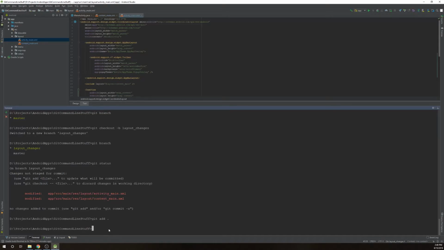Now they're in staging. Now we want to commit them. Every time we stage a file, if we're happy with it, we want to commit it. That puts it in that magical mystery bucket for commits. Git commit -m for message.